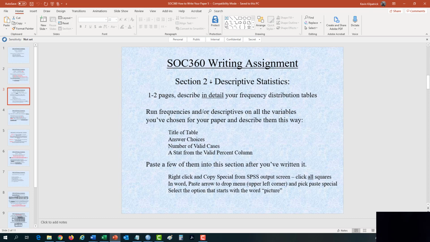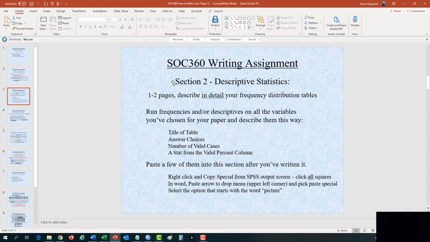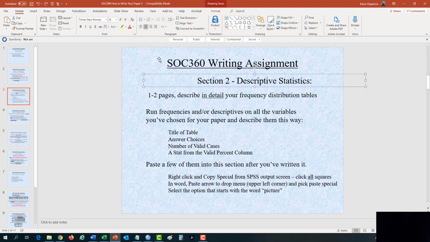Section 2 is called descriptive statistics. For section 1, this is exactly what you're going to put at the header of the page. Section 1, introduction. Section 2, which appears on a fresh page. Don't start section 2 on a page right after the ending of section 1. Go to a fresh page, put this, whoa, it's trying to run away. Put this as your page header and then write section 2.